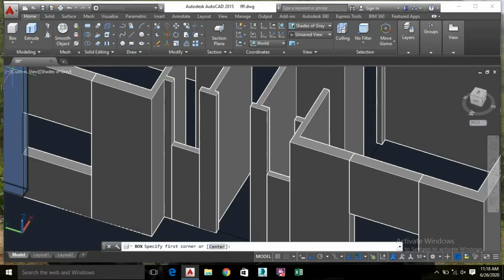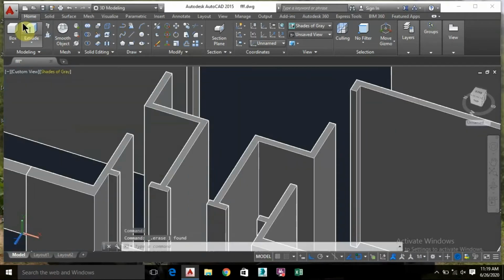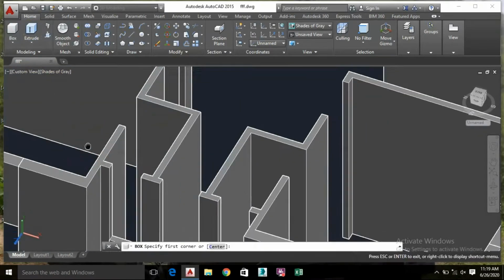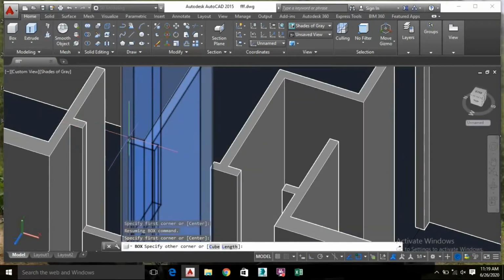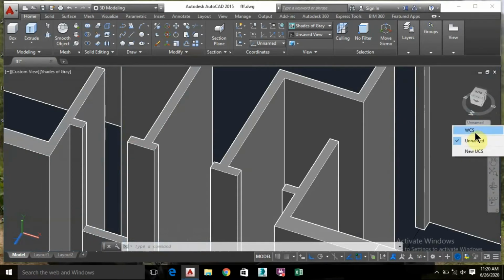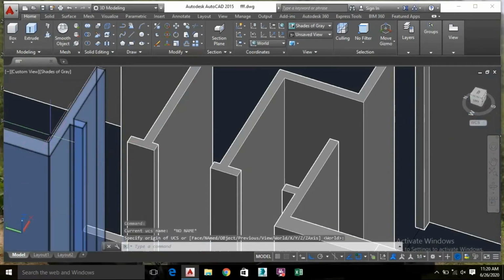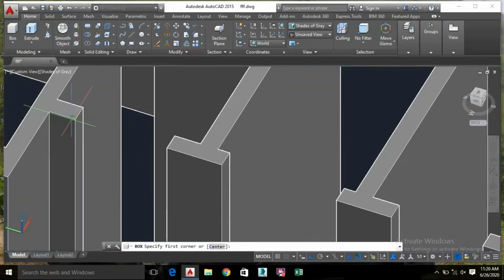Select box and make a box here. You can see it's not aligned, so I will just go to this unnamed and change it to WCS. Okay, now I will go to box again and make a box here. Okay, and give some height to it, 5 feet.